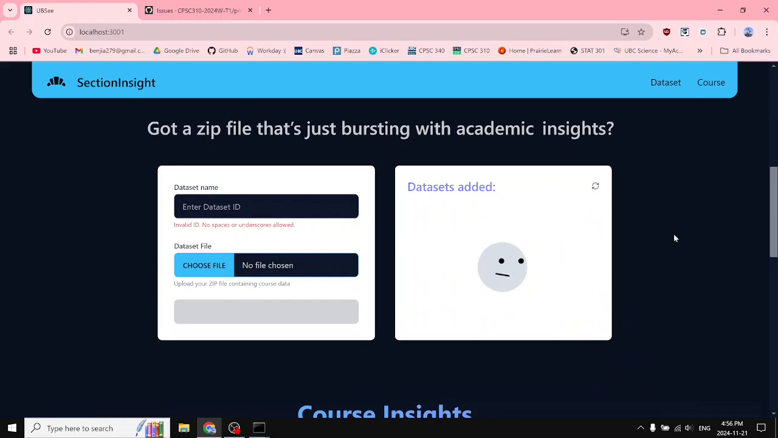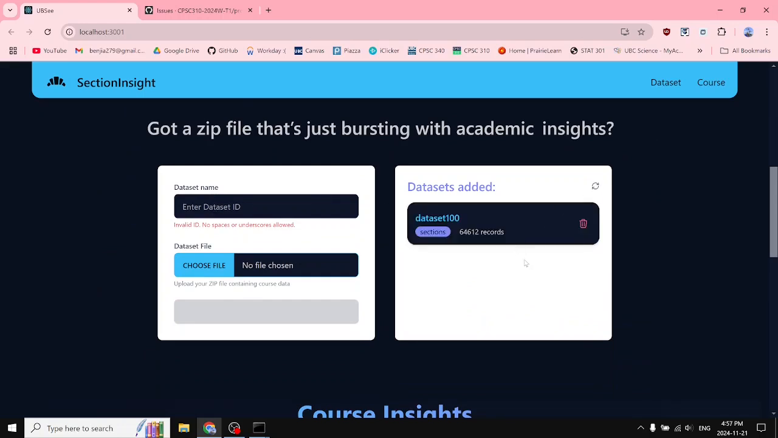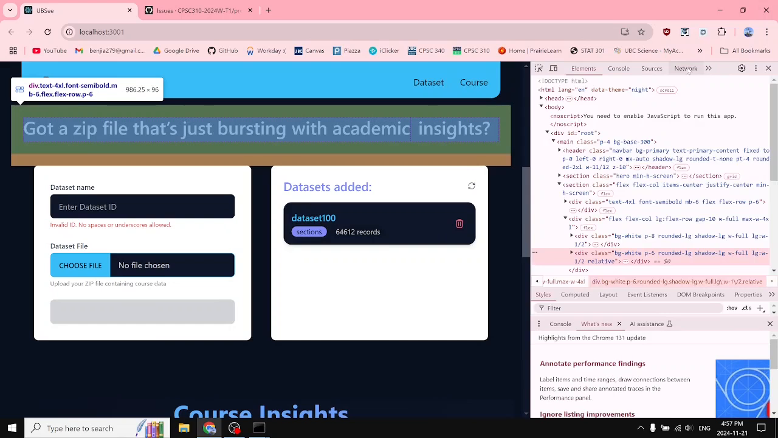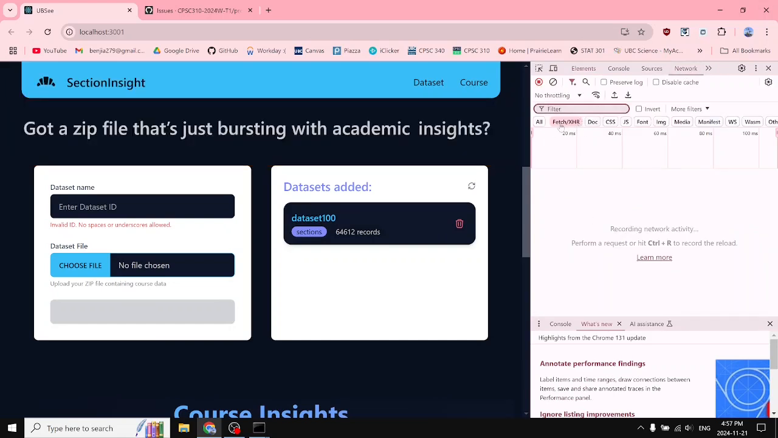Sure, Ben. So let's start with adding zip files. Currently, let's check for currently added datasets. Okay, so from a previous session, we already have a dataset added. Let's first inspect the element to get the network tab open to see the requests going through. Network and fetch. Okay. So first, let's just delete this dataset so we have a clean slate to work with.